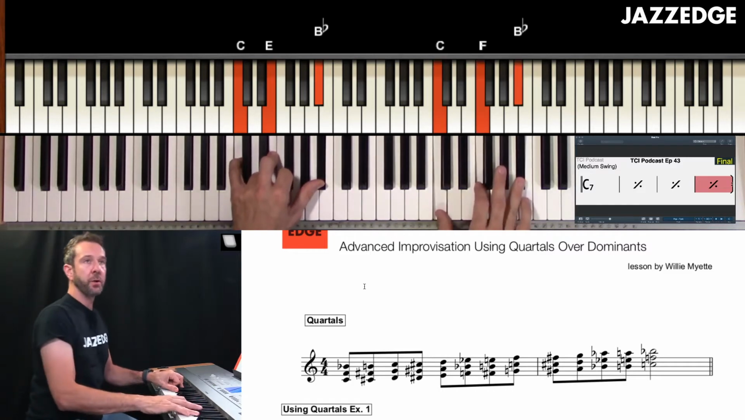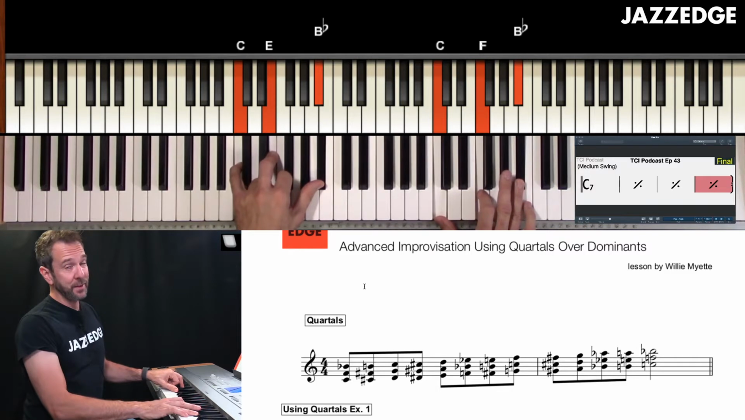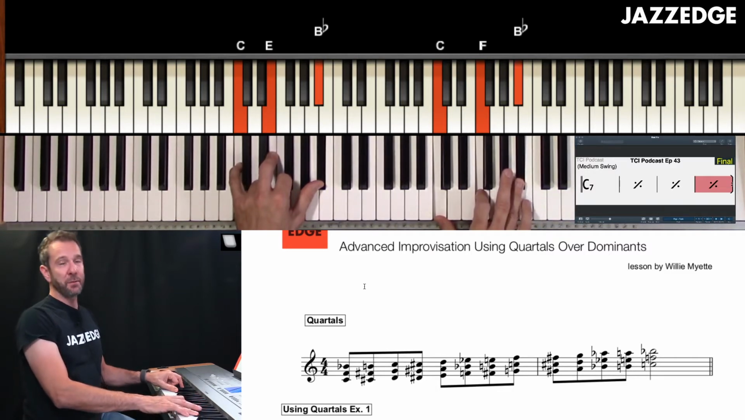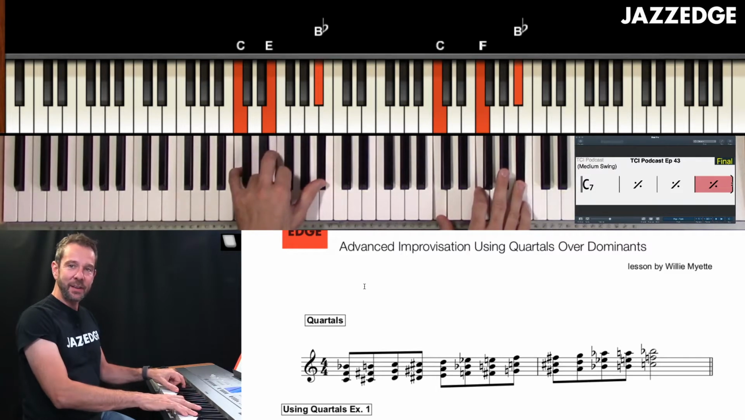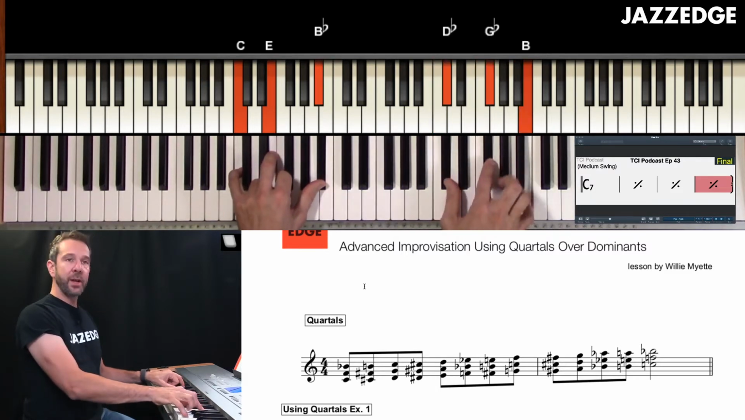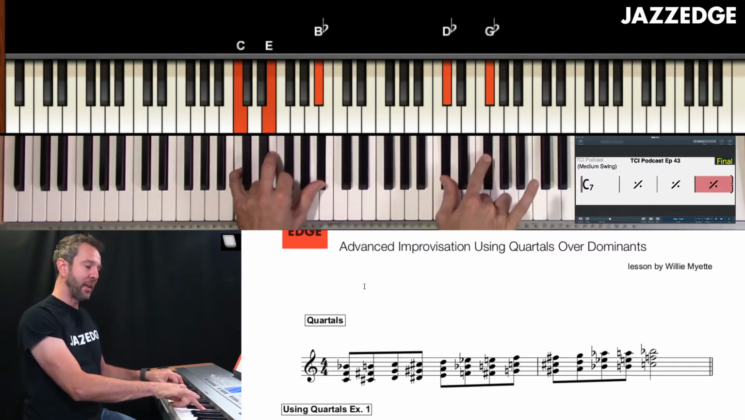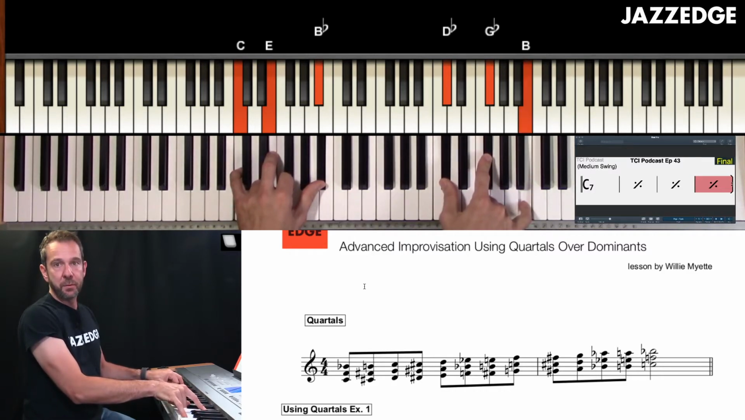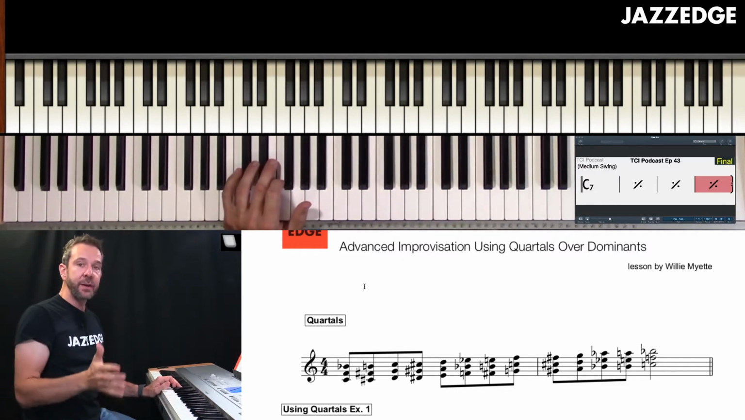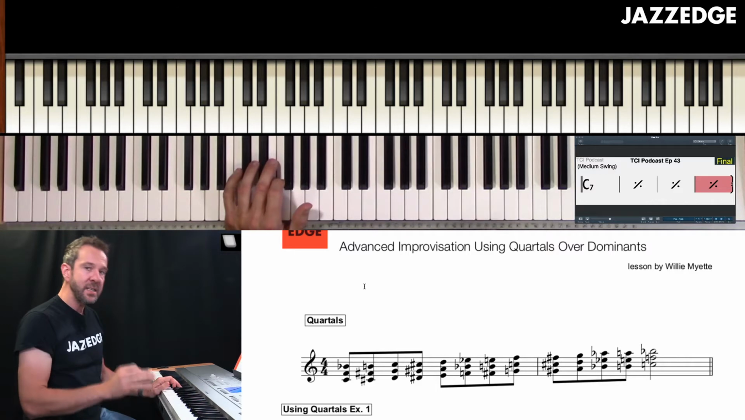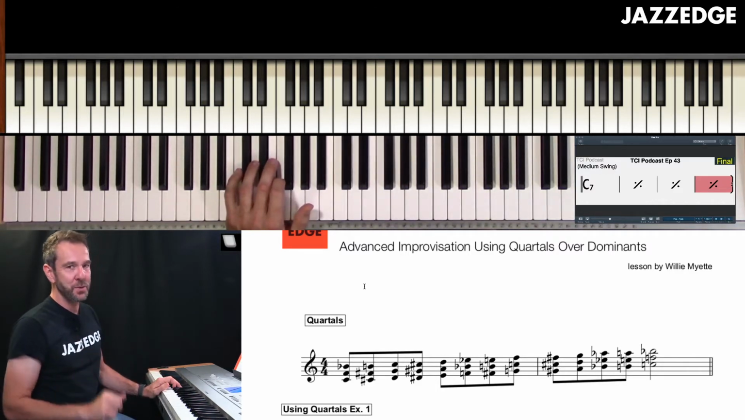Let's take the first quartal here, built on C. Well, the C is the root, F is the 11th, B flat is the flat 7. So immediately right off the bat, maybe that 11th there is going to be a little bit too tense. When I go up to the next one, C sharp is flat 9, F sharp is sharp 11, B is your major 7th. Again, that's meaning to say that not every quartal is going to sound great on the dominant 7th chord, but here's the rub, and this is what's really important.